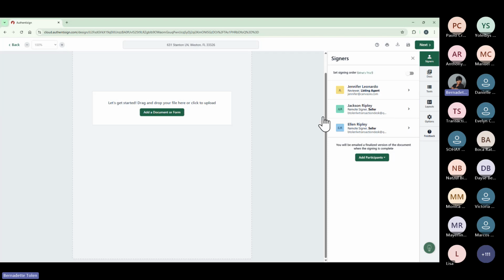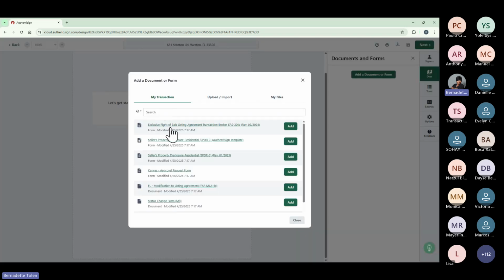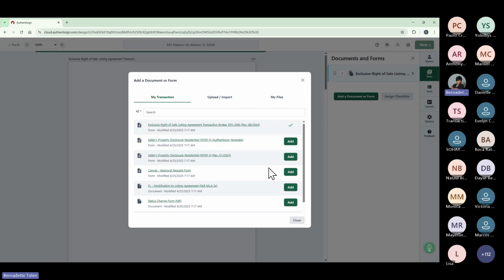Now, next we have the toolbar. So we already got our signers right here. You have your documents. You can check it right here with documents, or you can come over here and add your documents and forms. It doesn't really matter. It's going to open up, and then all you need to do is select the documents that need to be attached to the transaction that's going to go to your sellers. So I'm just going to select one or two for our purposes today.